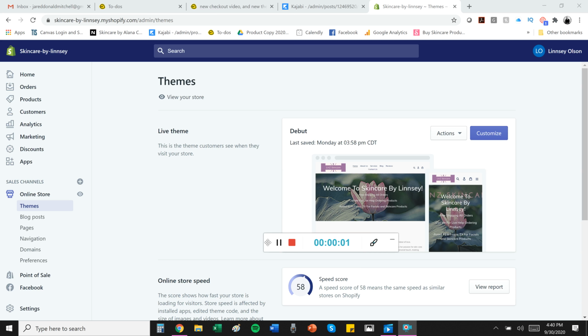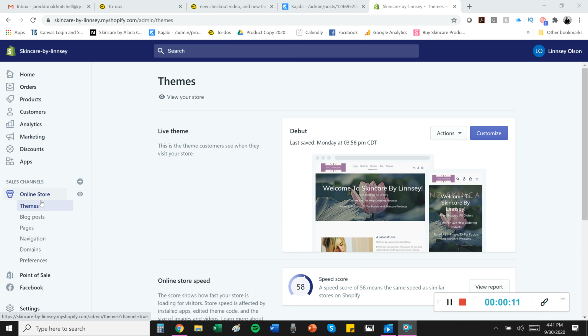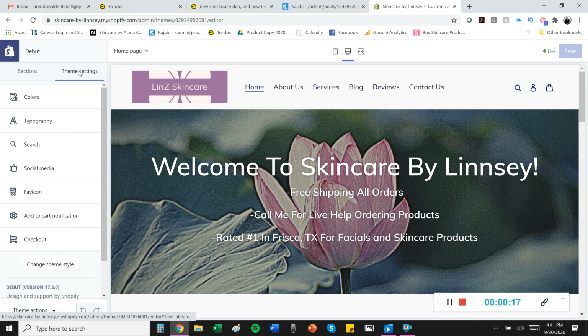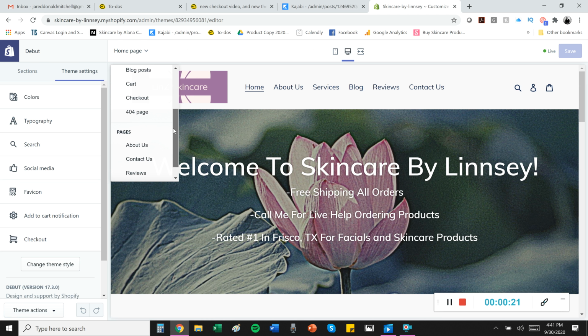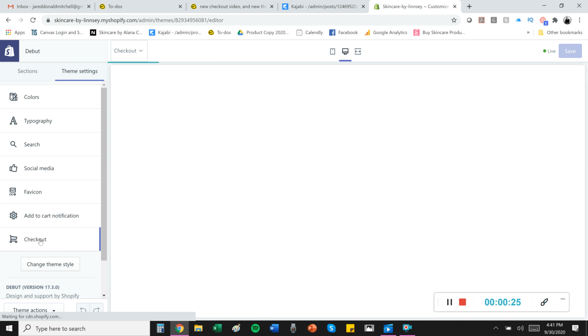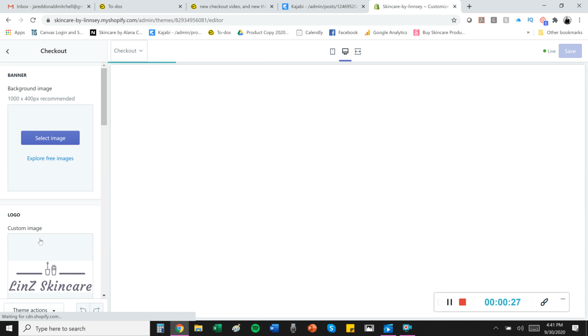Cool, so let's talk about dialing in your checkout settings and some of your store's colors and typography and more. To get started, you want to click over here on the left on Online Store, click on Themes, and then click on Customize. And we're going to come up here to Theme Settings and hang out here for a while. I want to select the page we're working on, which we're going to start with the checkout page. And then to start working on it, you click over here on the left under Checkout.